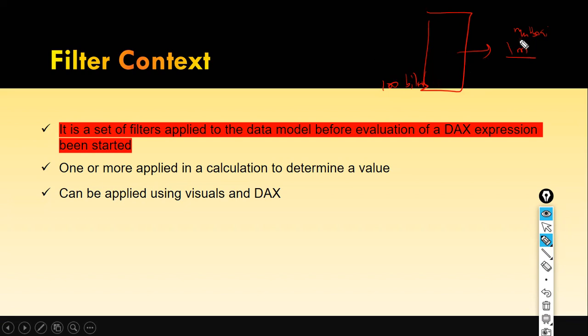So before it evaluates the expression, in this case the sum of sales, it applies the filters first, and then it evaluates the expression. First the filter comes into picture, and only then is it evaluating the expression. It makes more sense. One or more filters are applied in a calculation to determine the result. So you can apply more than one filter also.